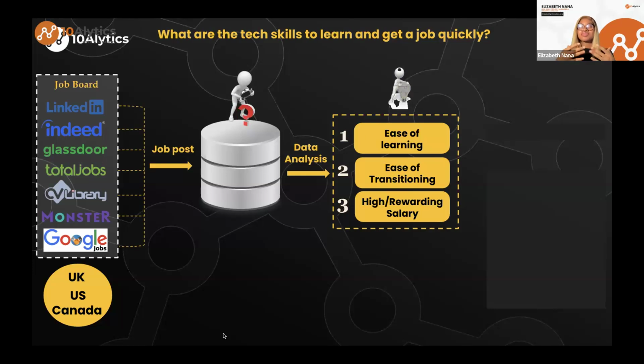So you don't feel like a fish out of water. You don't feel like a newborn baby. There are things that you already know that you can utilize in this new career path. And then finally, the last criterion we look at is high rewarding salary. A lot of us on this call, that's why we're here. We've heard of tech money, and we also want a piece of the cake as well.